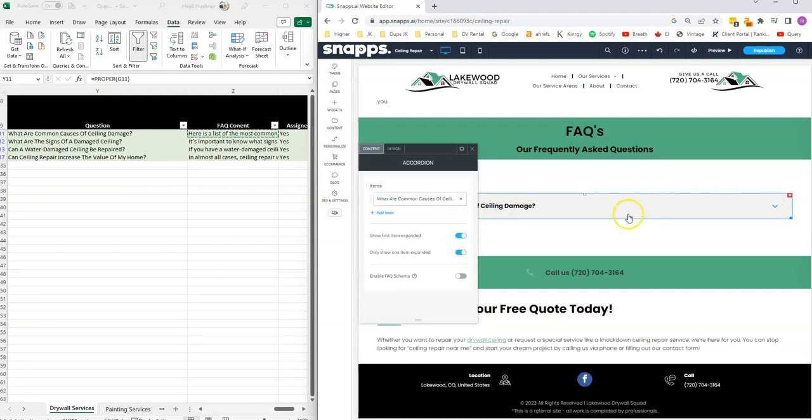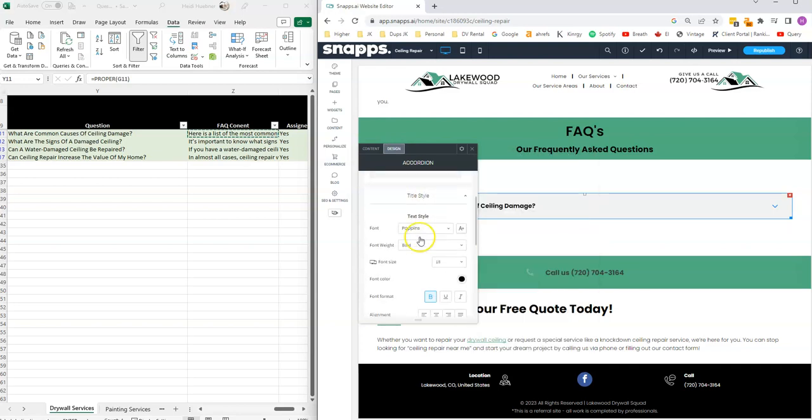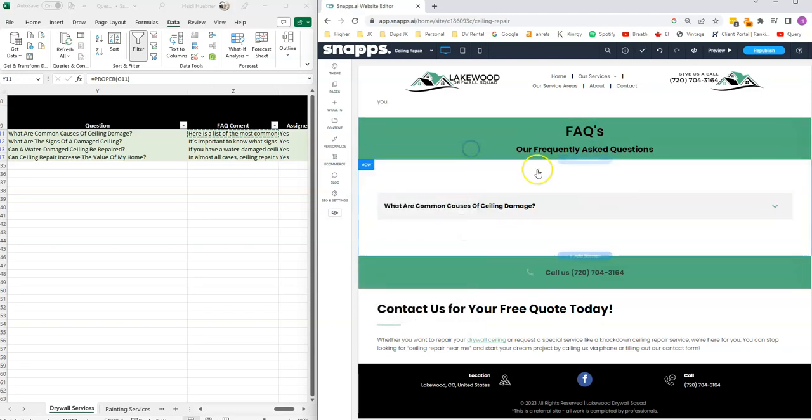So again, I just clicked in here where the question is housed, and then go to design. And then it should be somewhere in here. Give me a minute here. Layout, title, expandable icon style. Okay, so that's where that blue is. So we're going to change it to the green that we are using on this site, or whatever the main color is from this row. Okay, so that gives us our little drop down.